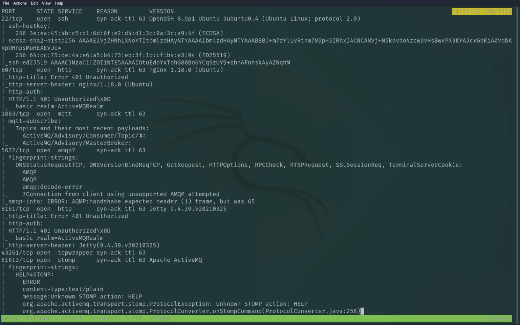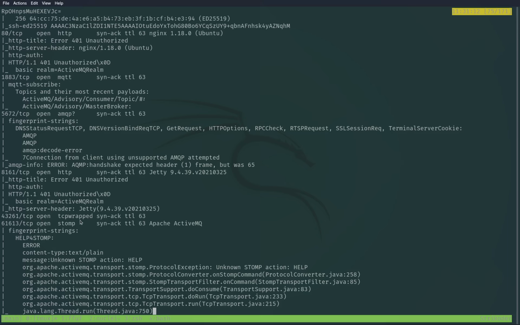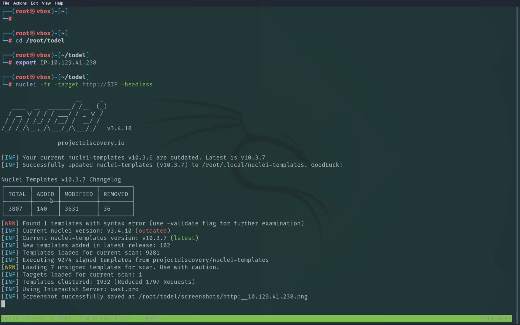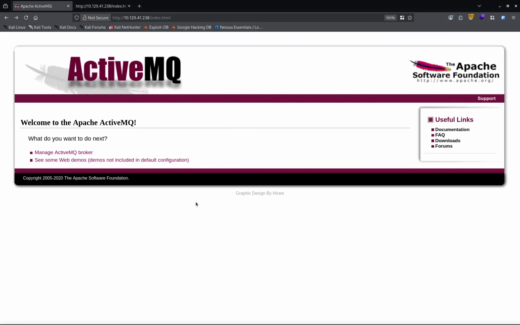So we have port 80, 1883, an ActiveMQ service. We have 5672, probably the same service on multiple ports running ActiveMQ realm. And yep, let me check over here again. We still have those pages and it's still running. We don't have anything valuable yet. Okay, that's great.